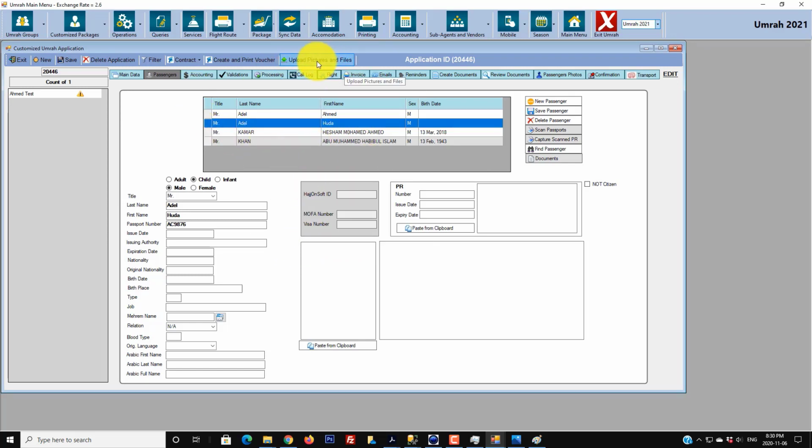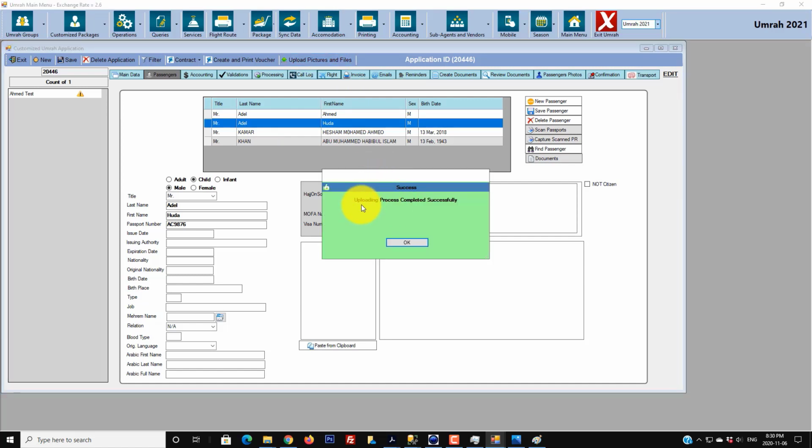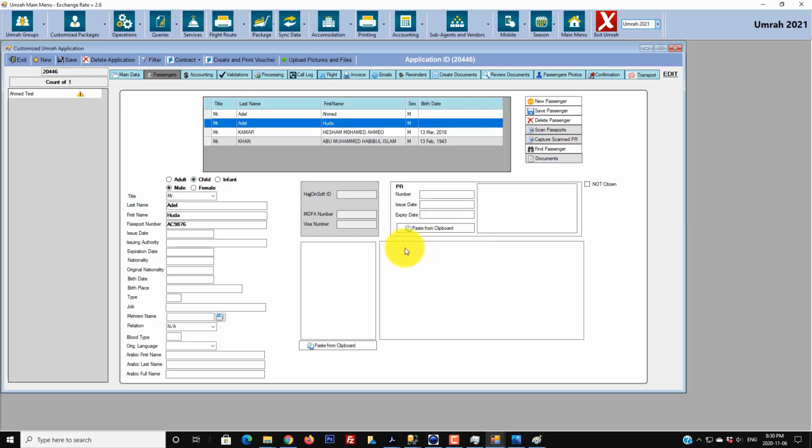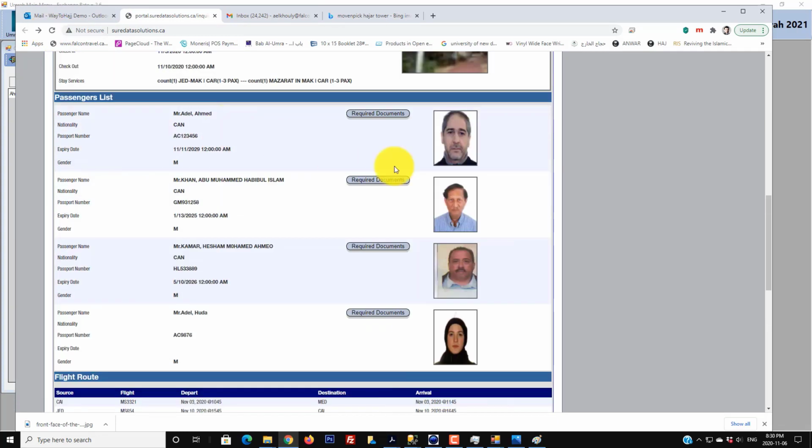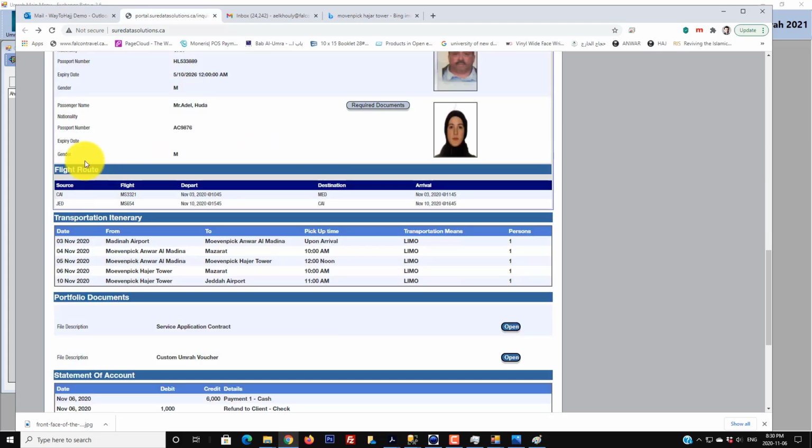Thank you very much. Once I finish with this, again I have to click upload pictures and files. So I'm gonna do that. Uploading process completed. Very good. If I go back here and refresh, I should find all the pictures. Look at this. So they see a picture of themselves. It makes it personal. It makes the experience of the client in your page personal.